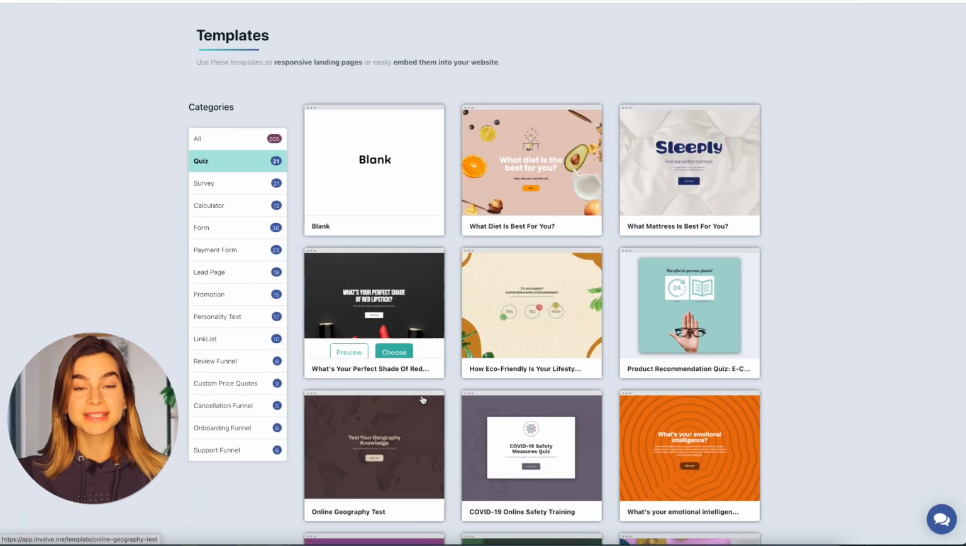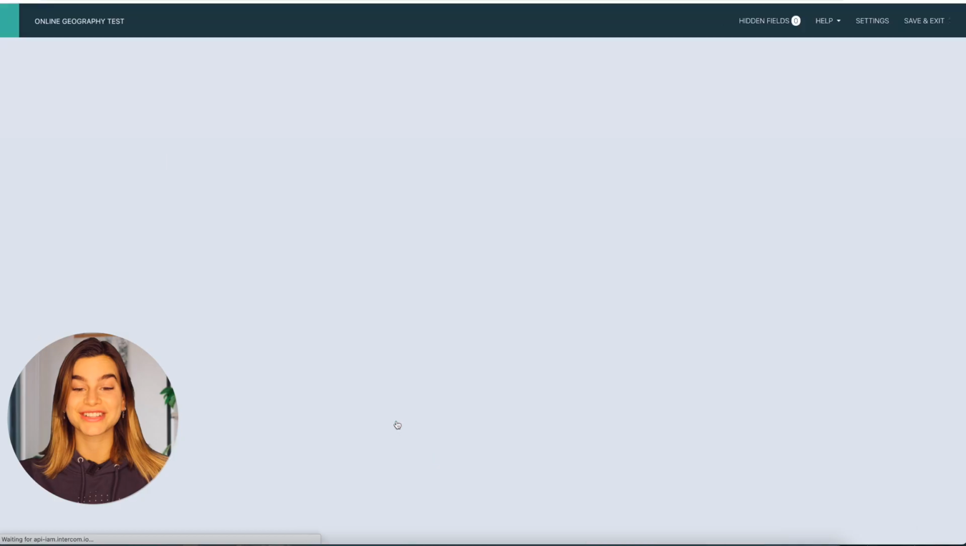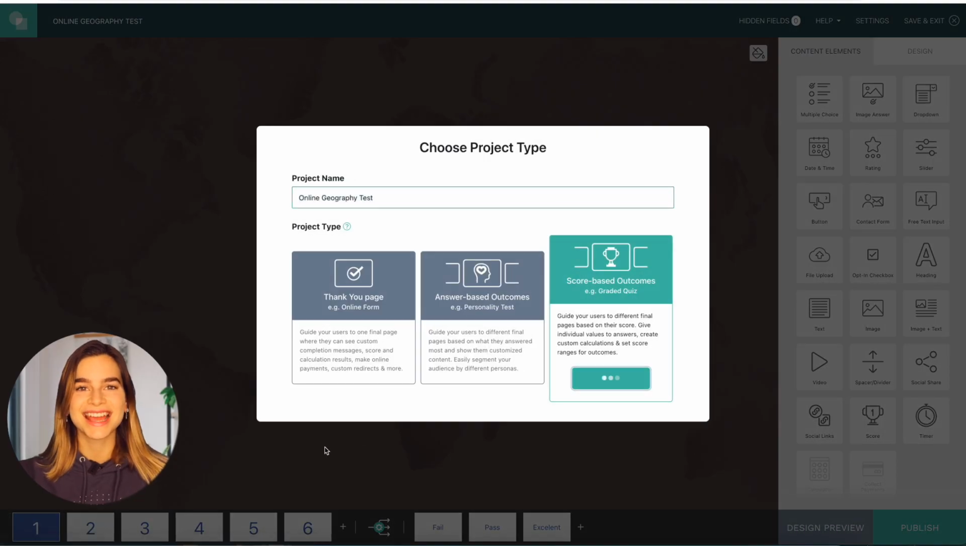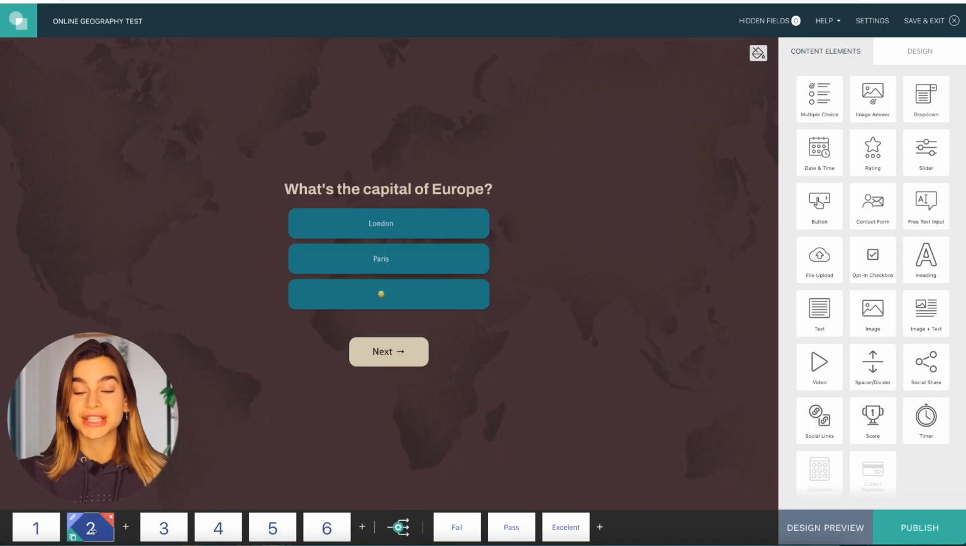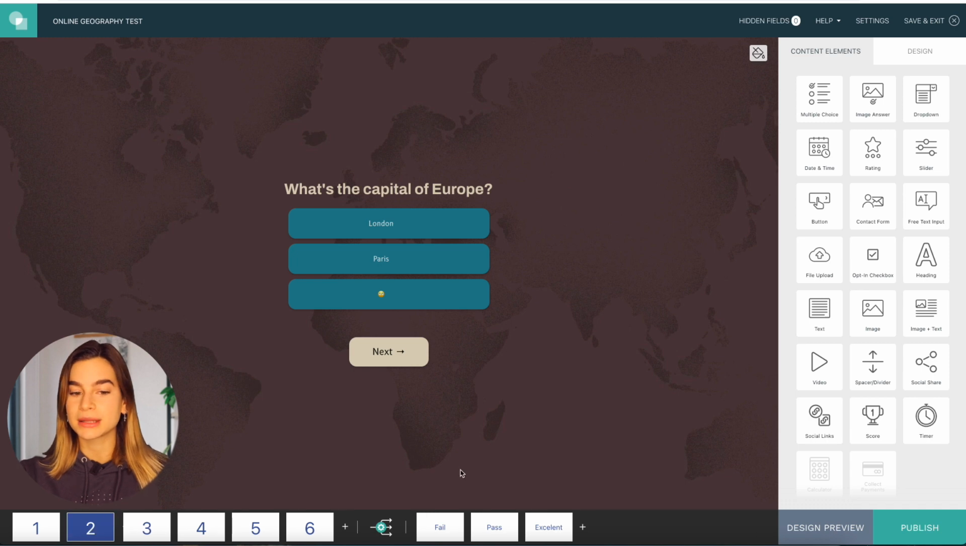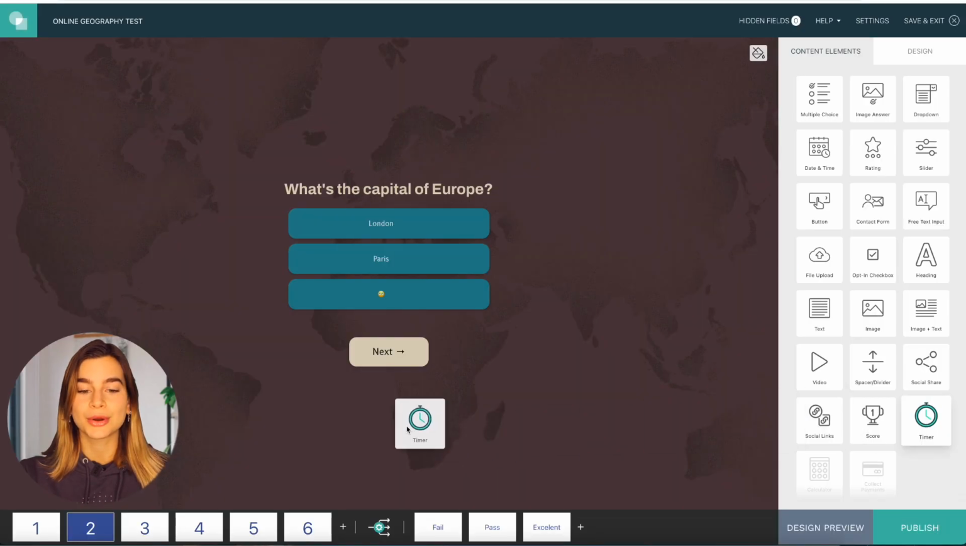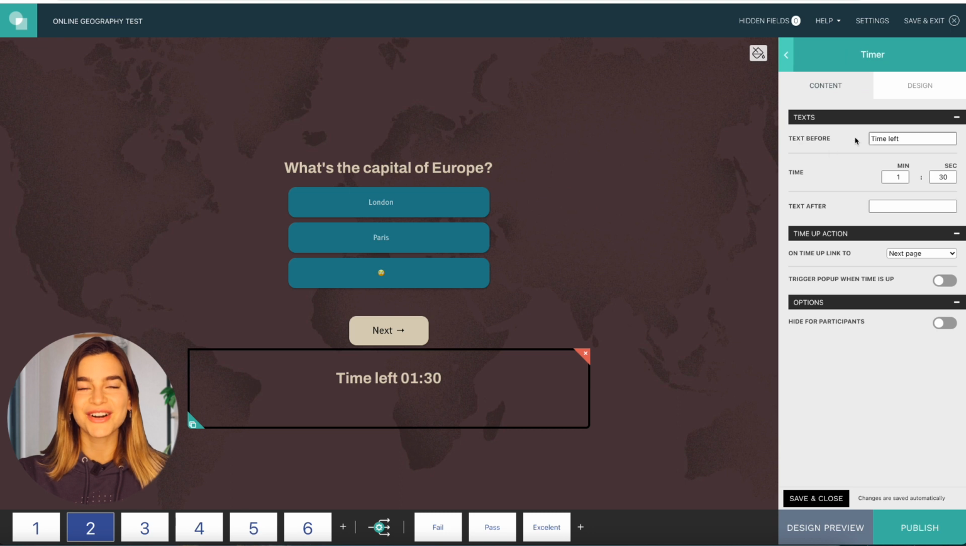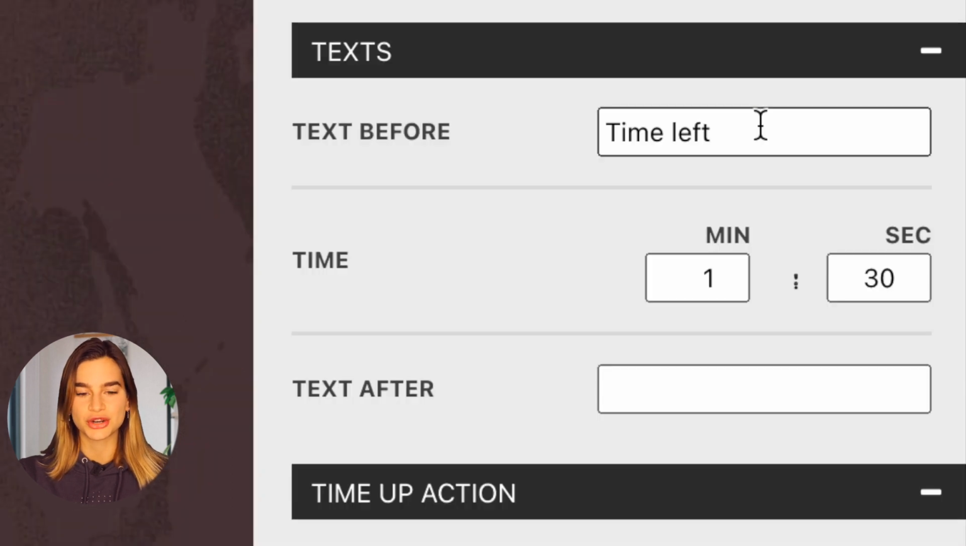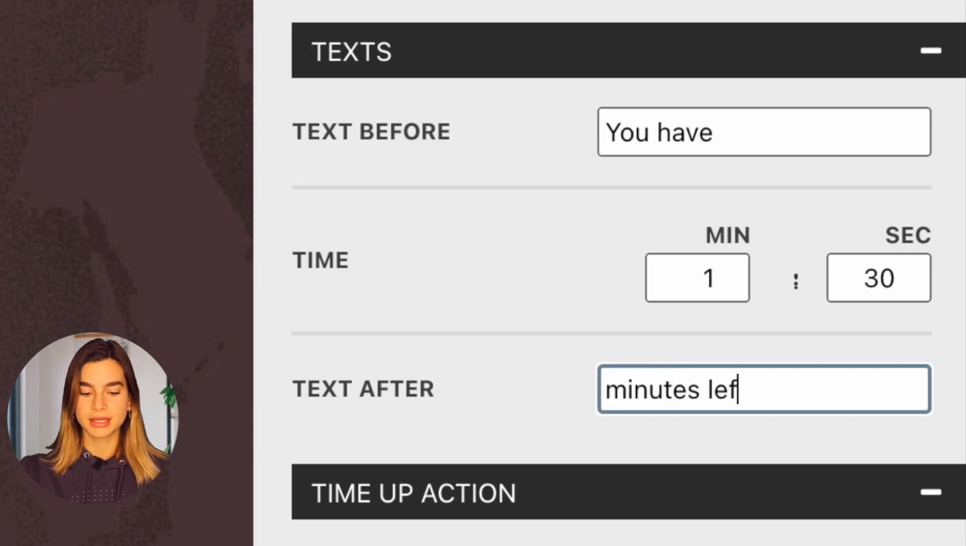So in Templates, under Quizzes, I will select Online Geography Quiz. Then in the editor, I will go to the first question in the quiz, and from the content elements, I will drag and drop the timer onto the page. Then on the right, you will have several customization options. You can change the text before and after the timer. So I will change the before text to "you have" and the after to "minutes left."